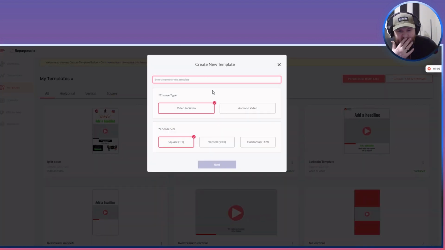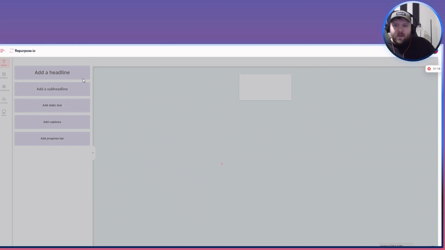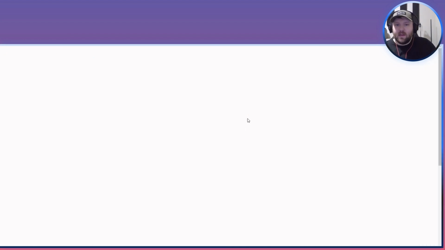You just go create and you name it, kind of like what I did for these. And then you just select video to video or audio to video, and then you choose the size, and you can literally templatize it. Like this is one that I did in the past. You can add the headline, you can add a sub-headline, you can add the bar going across, you can add images. So it's really cool. You can have a lot of different organizations for your brand.